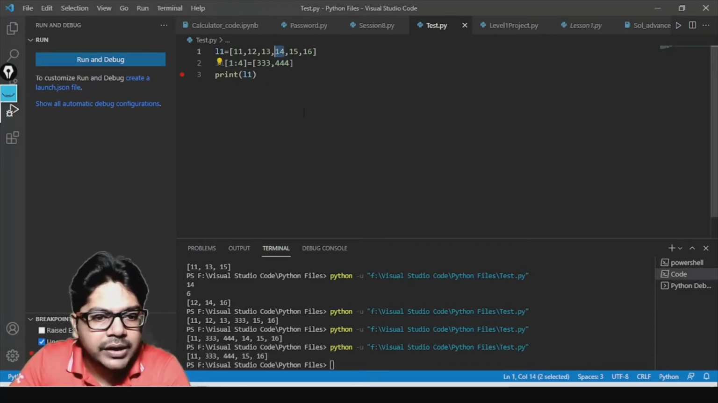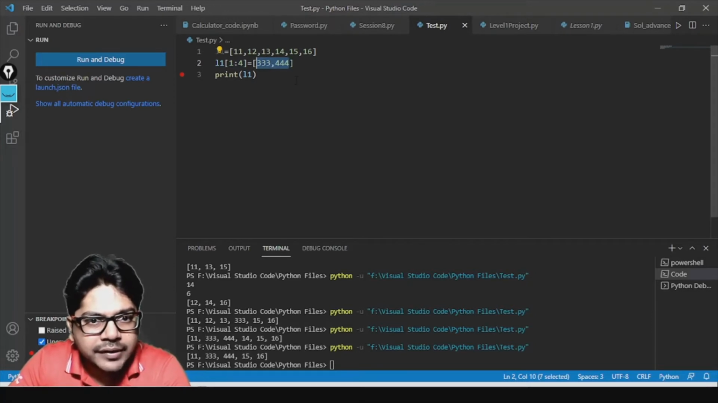Now we do not have 14 itself, which was supposed to be there, because I am trying to update 3 values but I gave only 2 values here. Since I did not give the third value, it removed the third element. Okay, it removed the third element by itself.